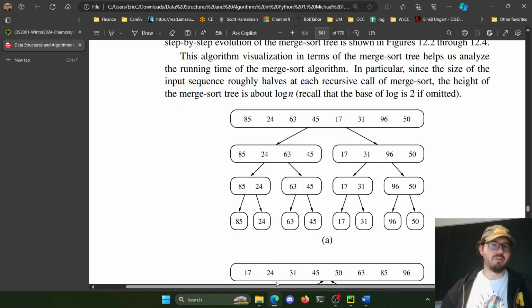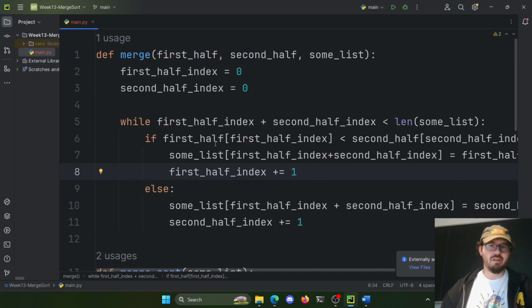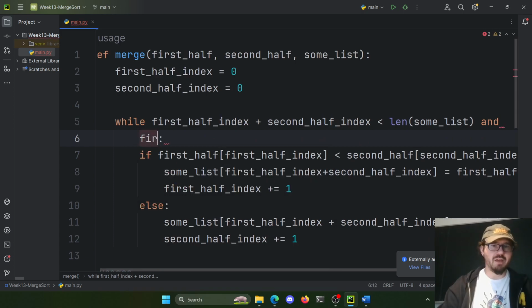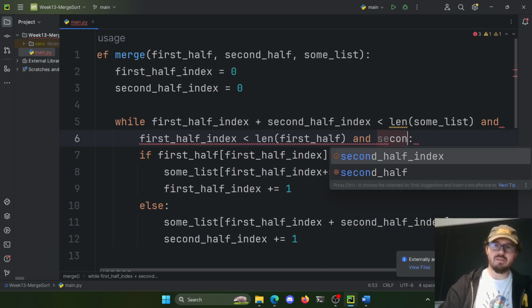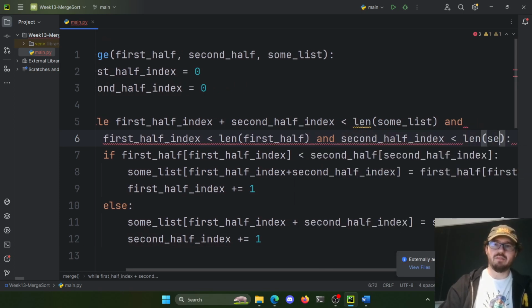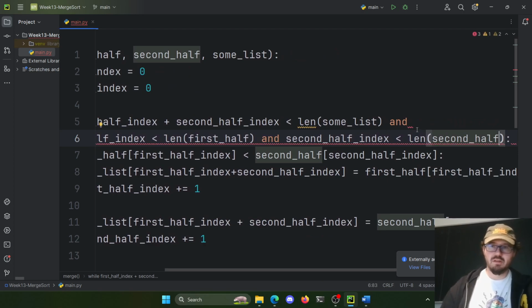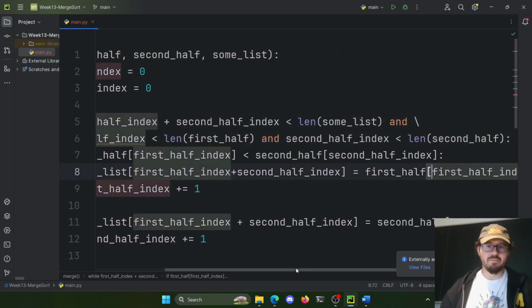So we also want to make sure that we're only doing this while our first half index is less than the length of the first half, and the second half index is less than the length of the second half. There's our backslash, right? Okay, we got a backslash in here.